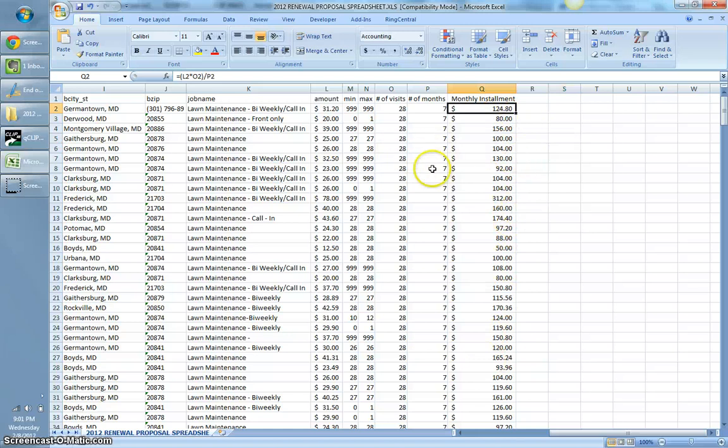So if I go in and change any of this information, let's say I wanted to increase this price to $30, you'll see on the left hand side that my monthly installment price will change automatically. Or if I change the number of visits to 30 visits, for example, it will adjust the price. If I change my number of months, it will adjust the price. That kind of thing. So you can play around and the formula will stay the same.